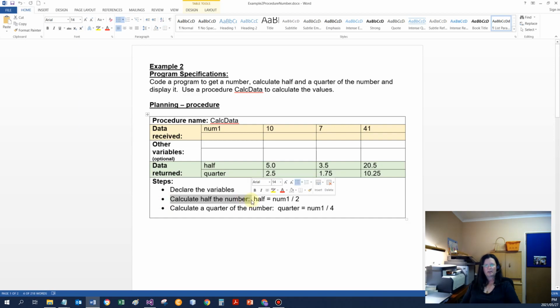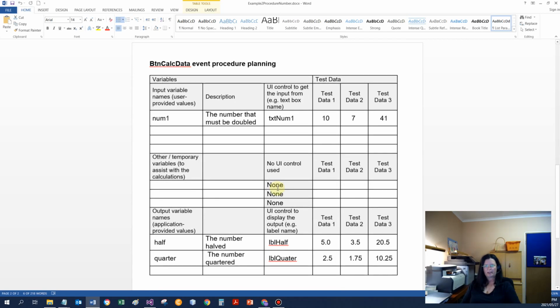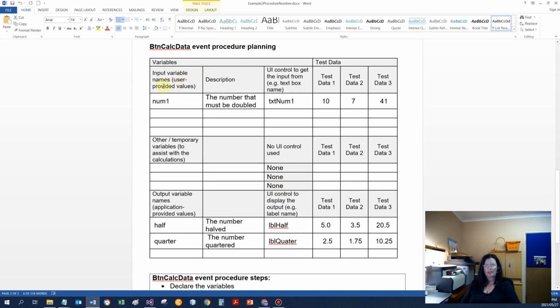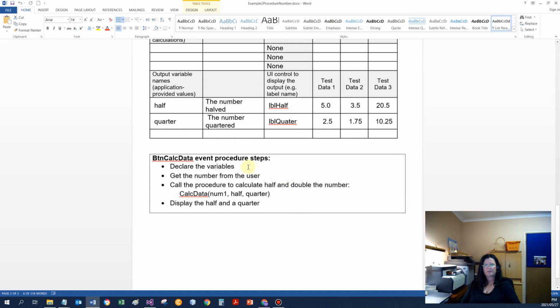Then, next step, calculate half of the number together with the formula, and calculate a quarter of the number together with the formula. If I go to the button Calculate Data Event Procedure, I've filled in the input, the output, and I've got test data as well. The button Event Procedure steps: declare the variables, get the number from the user, call the procedure to calculate half and a quarter, and then display half and a quarter.